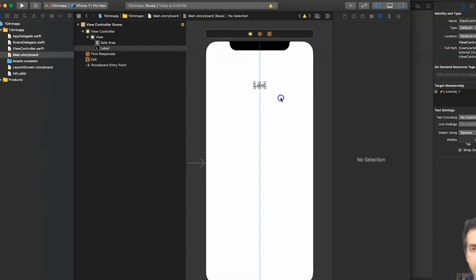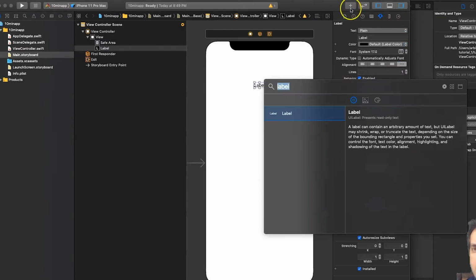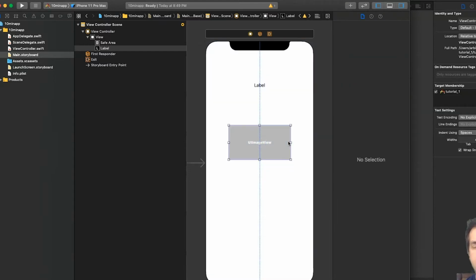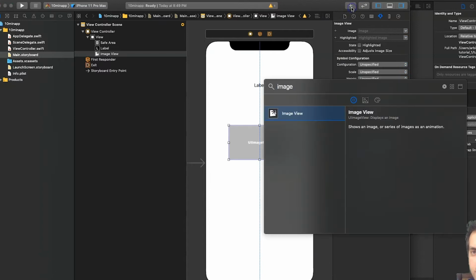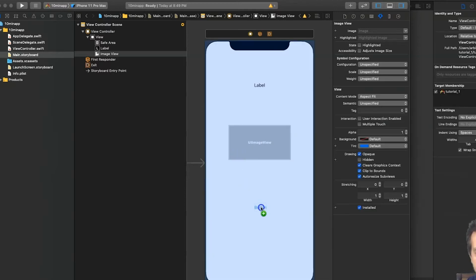So I let it go, and I have the label, and that's all you need. And now you can go ahead and press the plus button again, and now I want an image. So go ahead and type image, and drag that, and do the same thing again, and then press this plus button again. And what do I want now? I want button. So type in button, and I just drag that, and again in the center.